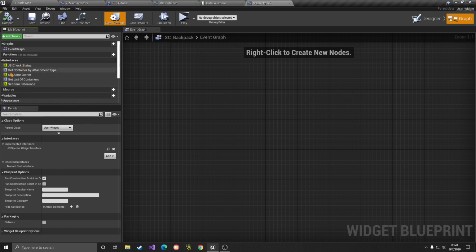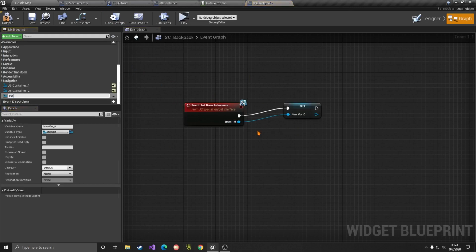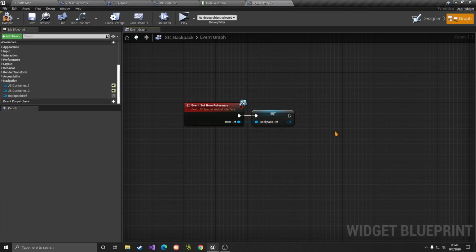So let's go ahead and add this one right here. Okay, implement function. Here we go. So this one will give you the item reference of this special container, which is the backpack item itself. So you can save it here, let's see, backpack reference, so maybe you want to work with it later. This is the way to access the backpack reference itself, the item itself, from the special container.